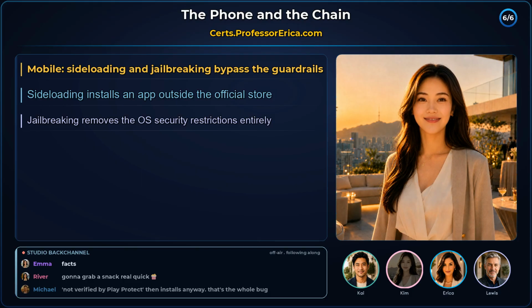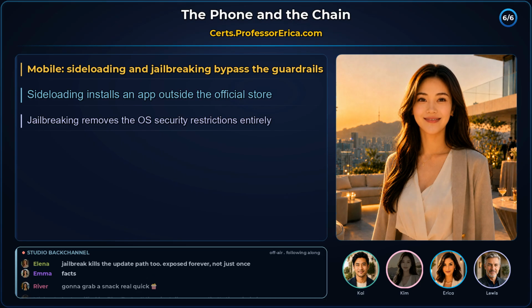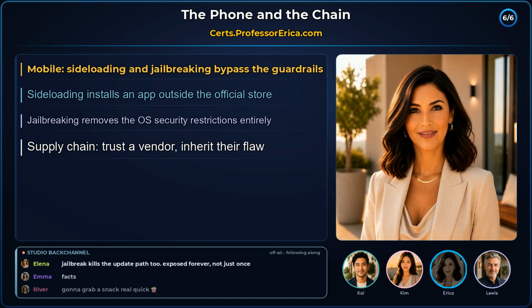Fair and honest answer, because there is a real fork here. For a hobbyist tinkering on a spare device they keep off every sensitive account, the freedom can absolutely be worth it, and that is a legitimate choice. But for the phone holding your banking, your work email, your two-factor codes, the exam and reality fully agree the risk is not worth the customization. Match the decision to what the device actually carries. That is exactly the honest frame.